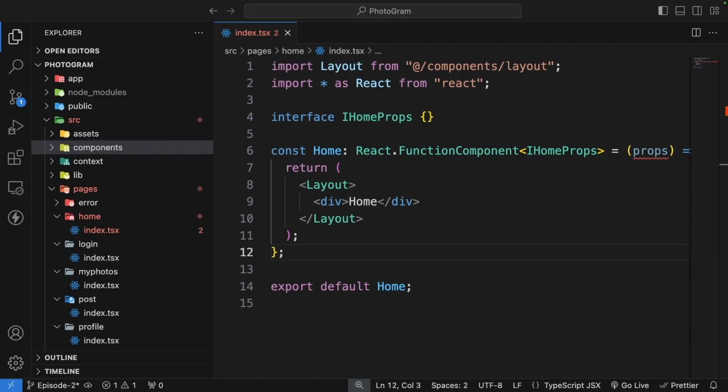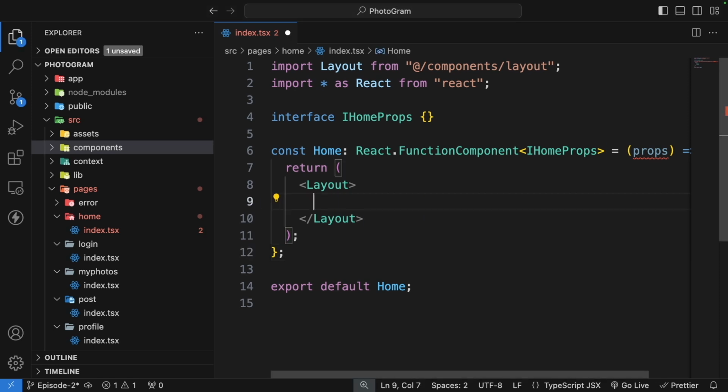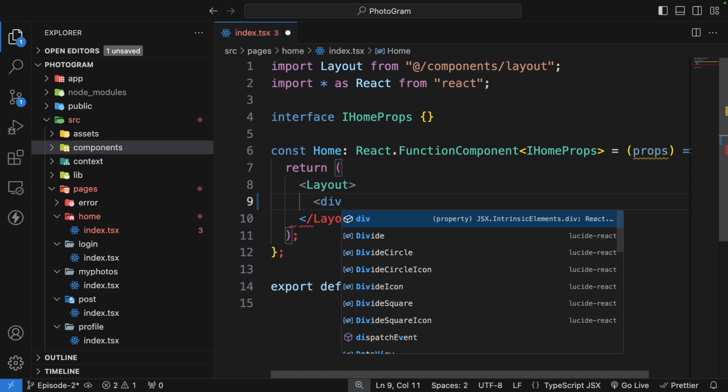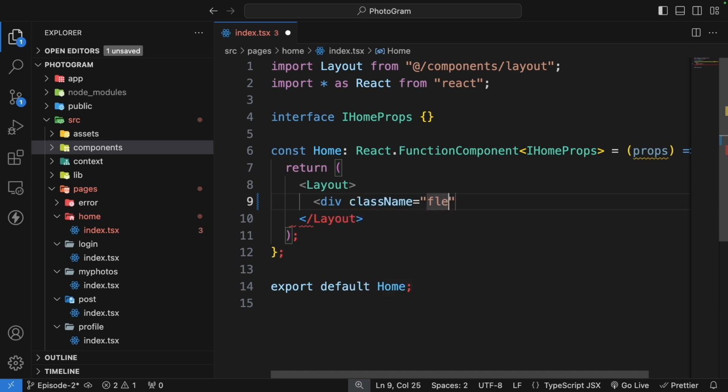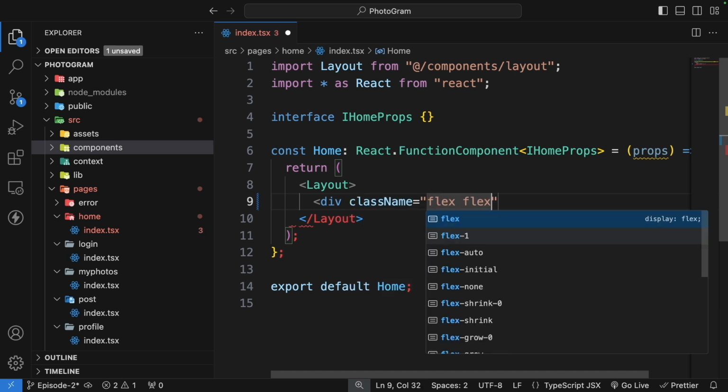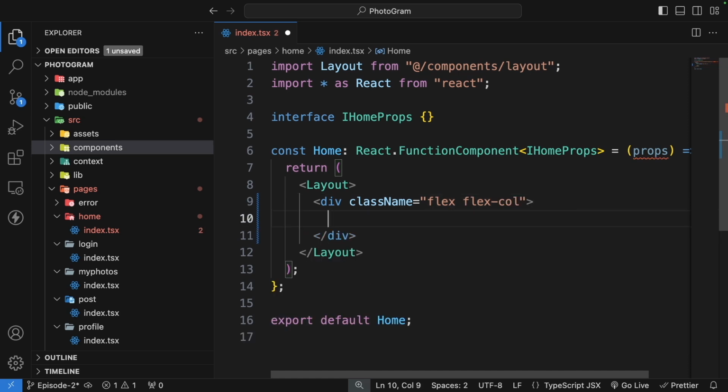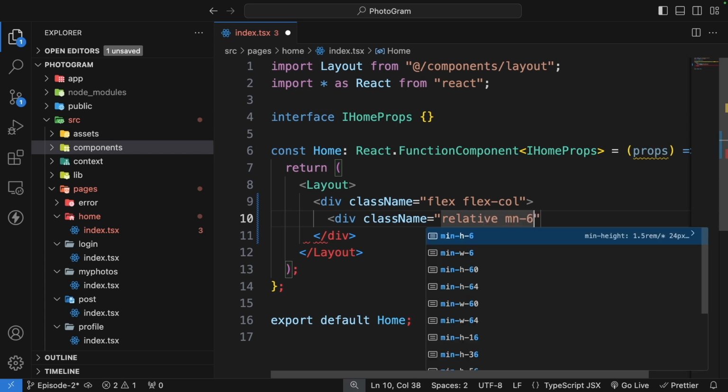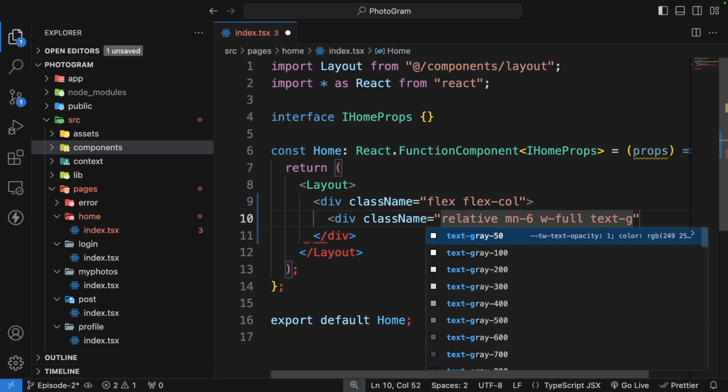Alright guys, so now let's start working on the home page. So what I will do is first let's create the JSX part. So in the JSX, I'm going to use a div here and I will have the class as flex and I will give the flex column. Then we are going to create another div and I'm going to give a class as relative. I'm going to give the margin bottom as 6. I will use the full width, text as gray 600.